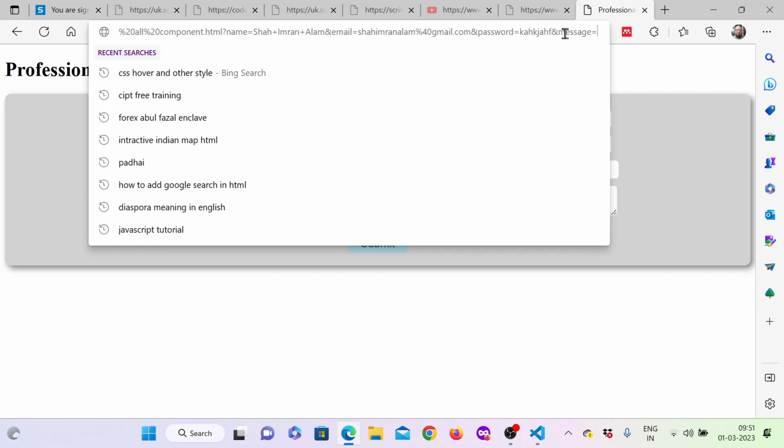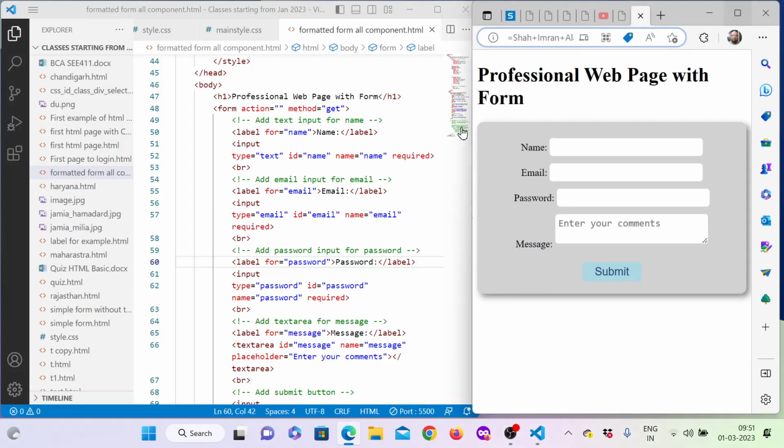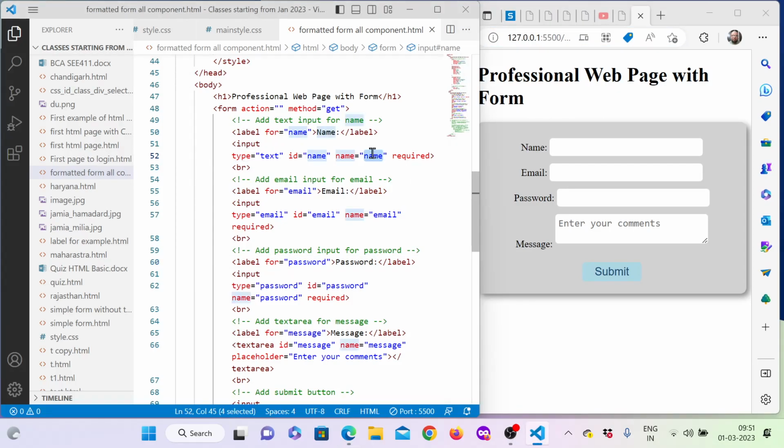Fine. So all these things that you see, password, message, email, and name, these are actually not the IDs, but these are the names, whatever value we have given for the name, just like a variable name.